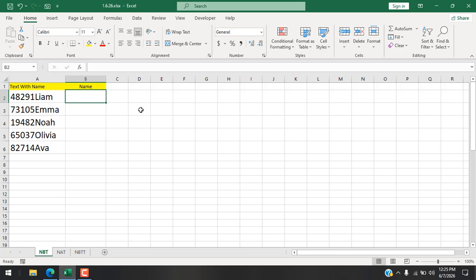In this tutorial, we are going to extract all the text from this mixed character using a formula. We have number and text in this cell, and we are going to extract all the text from the right to the next column, which is column B.